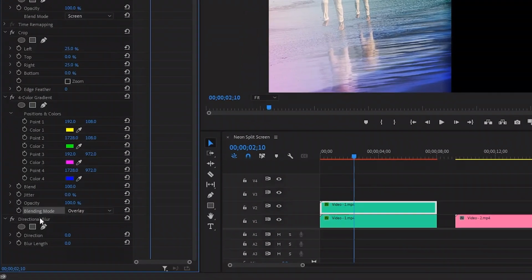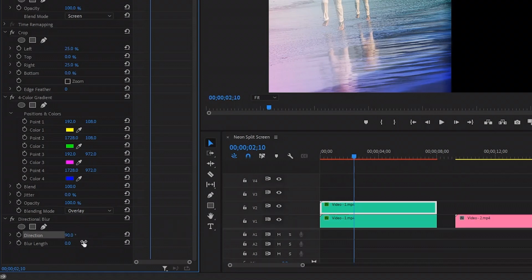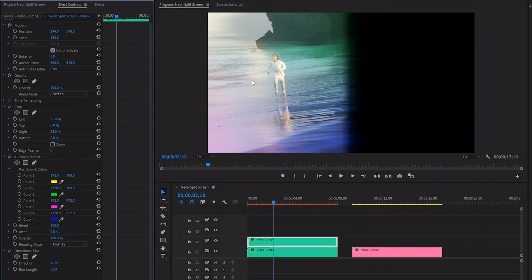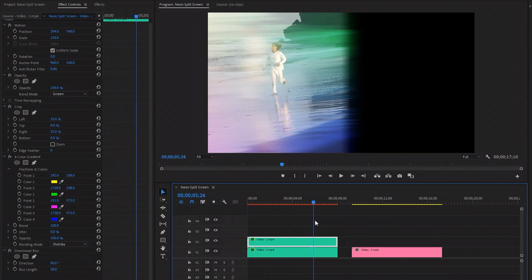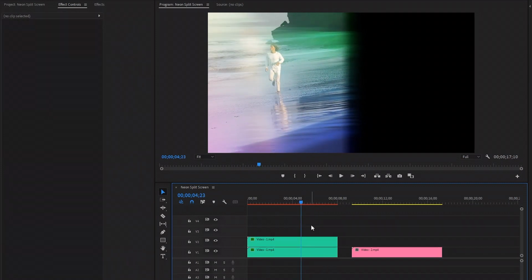In the last step, from the directional blur effect, we have to make the direction parameter value around 90 degrees. And then, we have to make the blur length parameter value around 38. Now we are done. As you can see on the program monitor, our left side neon split screen is ready. It looks great. So, now we need to create another side neon split screen.